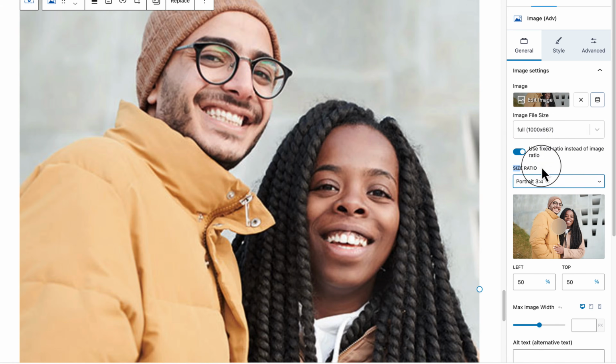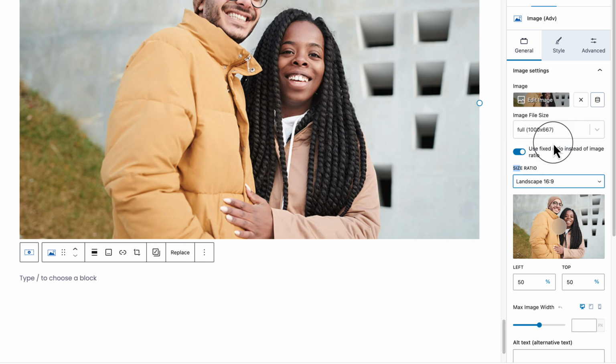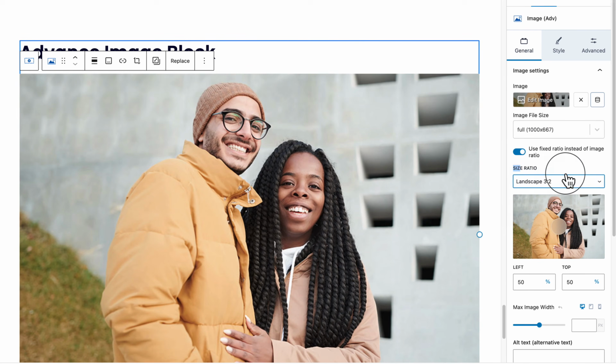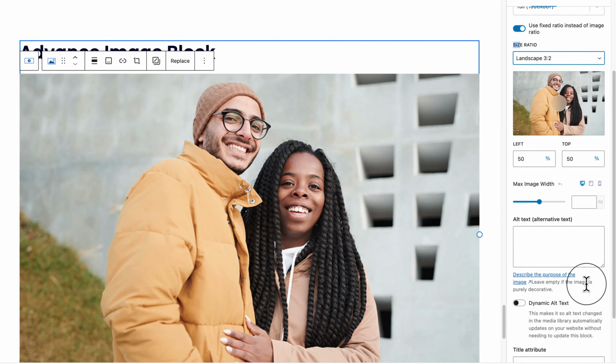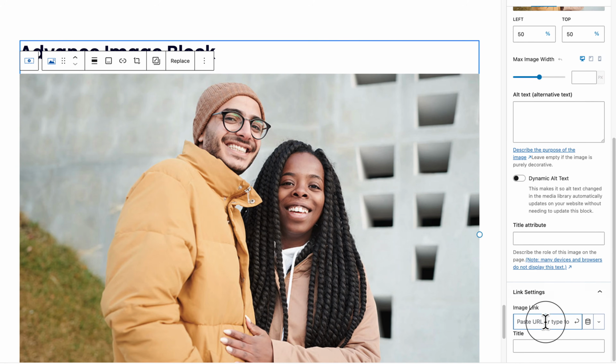or portrait. So there are several sizes, so you can use the landscape mode, which is the default one, 1920 sometimes, and you can use 3:2. And scroll down, you can see there's an alternative image and dynamic alternative text. If you use this, all text changes in the media library automatically update your website without needing to update this block. Perfect. So if I click here link settings, this is the image link. You can add a link to this image and the title.